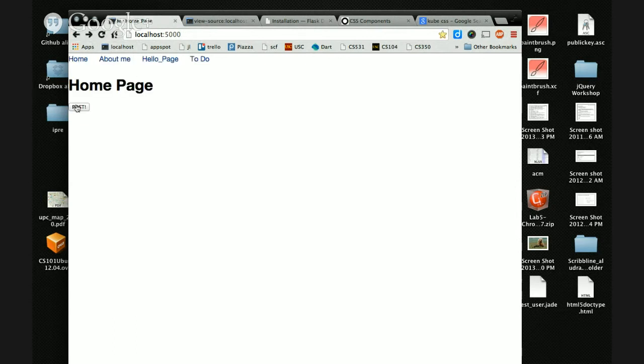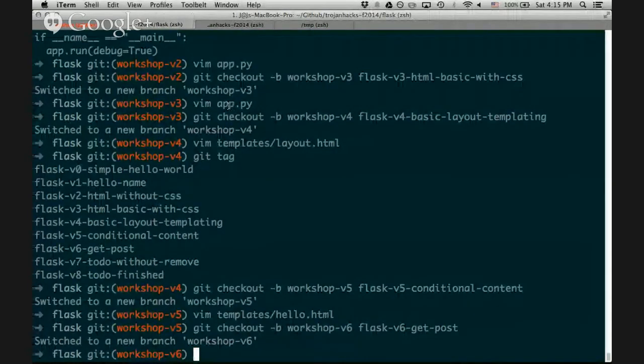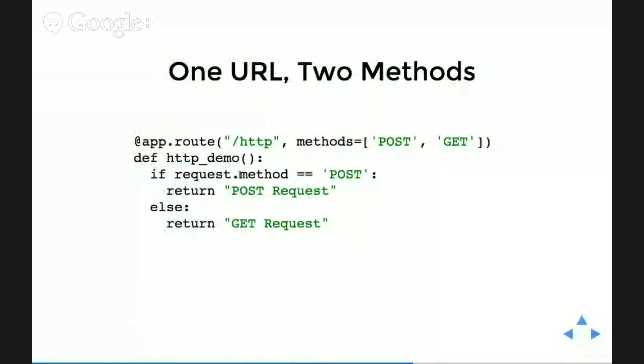However, this is actually secretly a form. It's a form with only one button, but I'm trying to POST to the server, telling it that I pressed a button. When I press this button, you can see that the address is exactly the same, but it sees it as a POST request. If we look back at the source code, this is how you can check what method it is: by checking for POST, and if it's not, then it must be a GET.